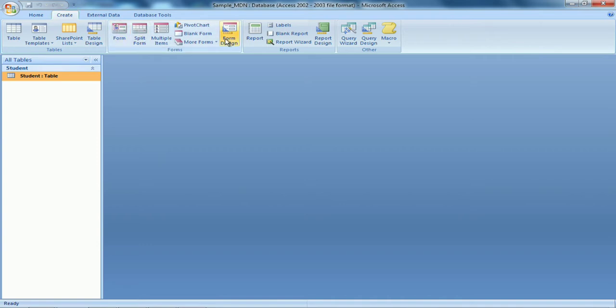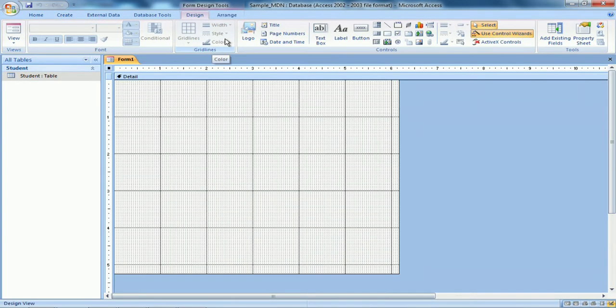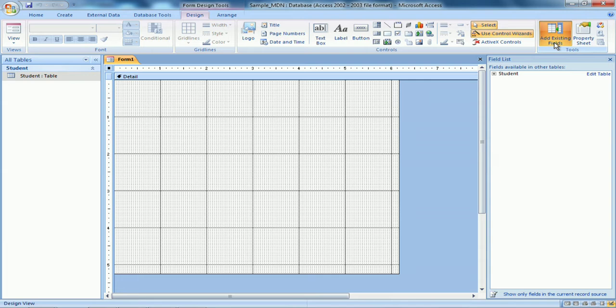Now to create a form, we will click on the tab called create, then come to form design. When you come to form design, you will see the screen of a form like this. Here I will go and see add existing fields. Now you see these tools shown here, add existing fields, property sheet, all this. So first we'll select add existing fields. Now add existing fields means which are the attributes or field names you want to include.